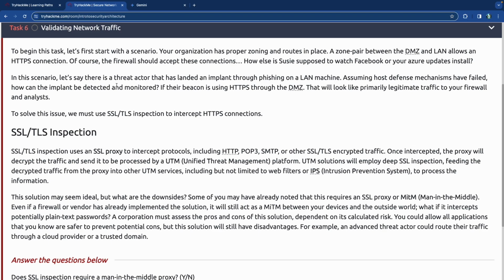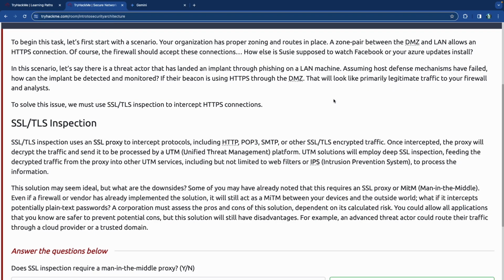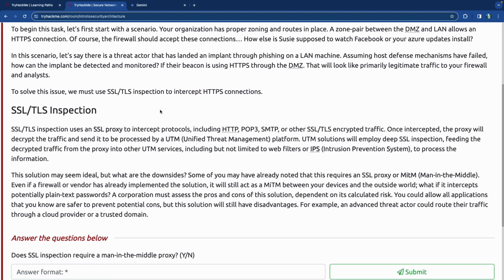So there's a threat actor that has landed an implant through phishing on a LAN machine. Assuming host defense mechanisms have failed, how can the implant be detected and monitored? If the beacon for the threat actor is using HTTPS through the DMZ, that would look primarily like legitimate traffic to the firewall and the analyst.